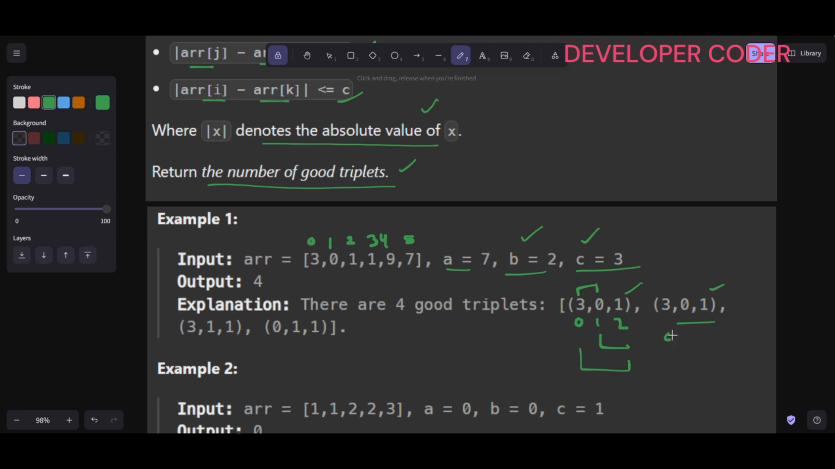Here we are picking, let's suppose, indices 0, 1 and 3. And here we are picking 0, 2 and 3. And here we are picking 1, 2 and 3. So these are the 4 good triplets, so that is why the output is 4.